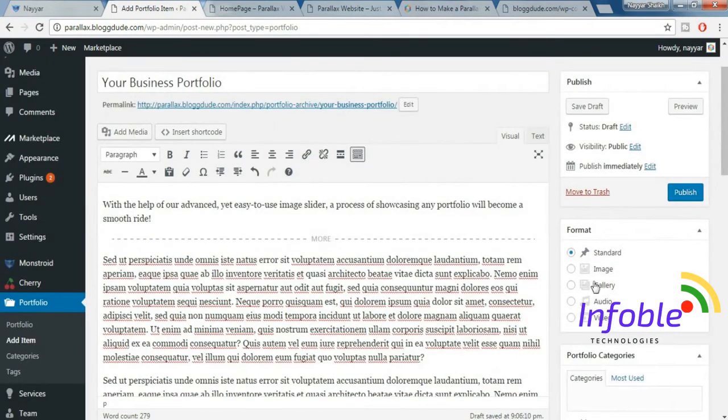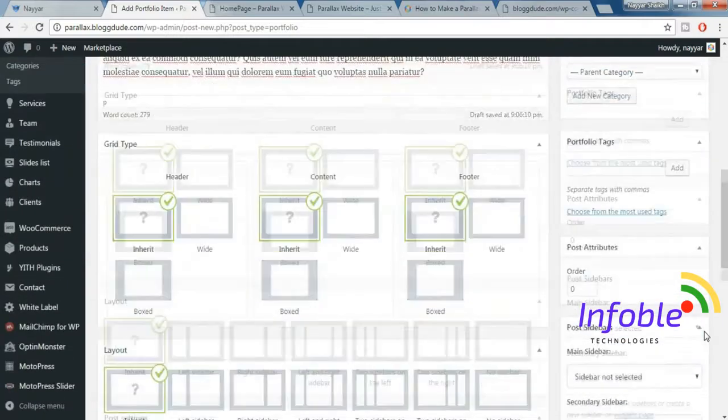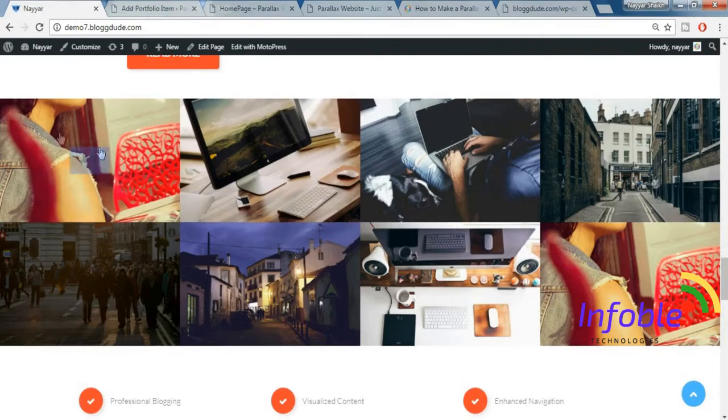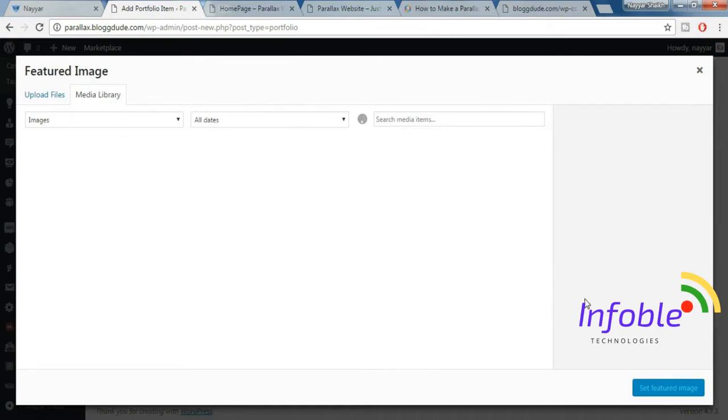Once you do so, from here select the image format. You can create some categories for the portfolios if you want. For example, let's say technology, and click on add new category. Now scroll down, you will see this featured image. The image you see over here is the featured image. So click on set featured image.